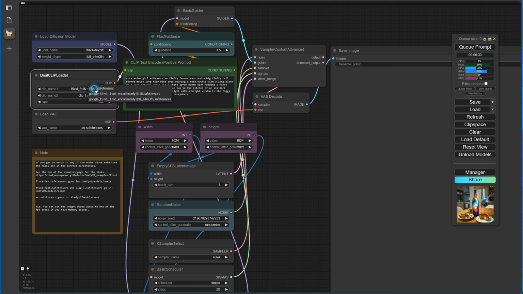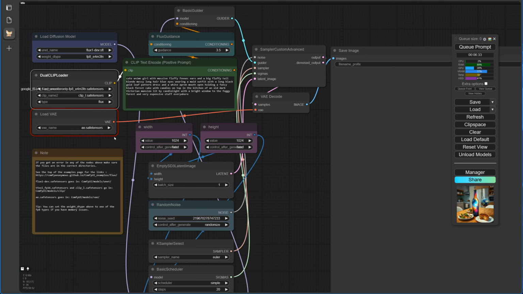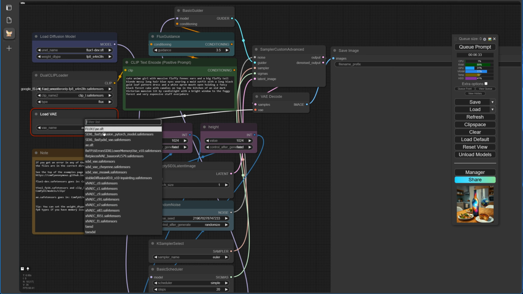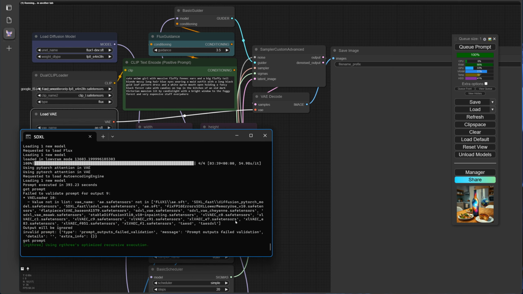For clip, we'll keep the setting at FP16. In our experience, changing this didn't yield significant improvements, so we recommend sticking with FP16 for optimal results. Oops, one more thing. Don't forget to select the corresponding VAE model as .sft. Alright, it's showtime. Keep your eyes on the screen, and let's see the magic unfold as we put the adjusted Flux workflow into action.